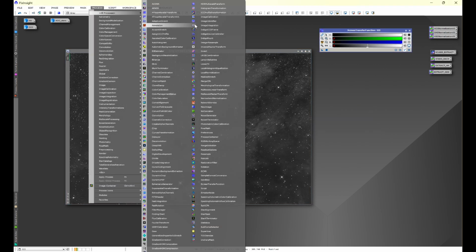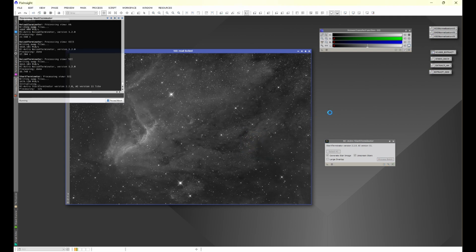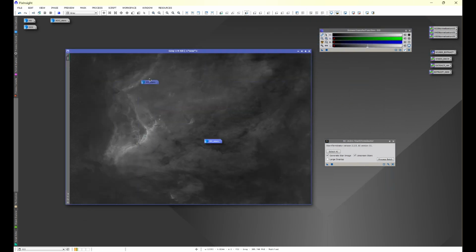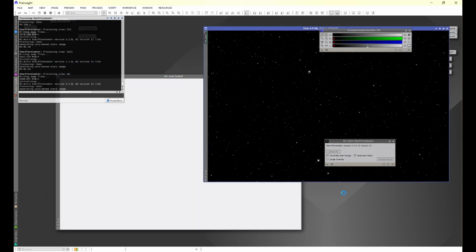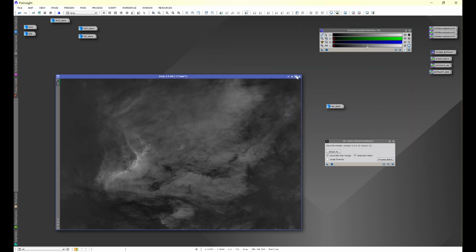We'll go to Process, All Processes, and we're going to go to Star Exterminator. Make sure generate star image and unscreen stars is checked. Triangle, drag and drop. So now we have our S2 stars. Place those off to the side. And we'll remove the stars from O3 and HA. Now that we have our stars removed from HA, O3 and S2, it's time to move on to the next step.